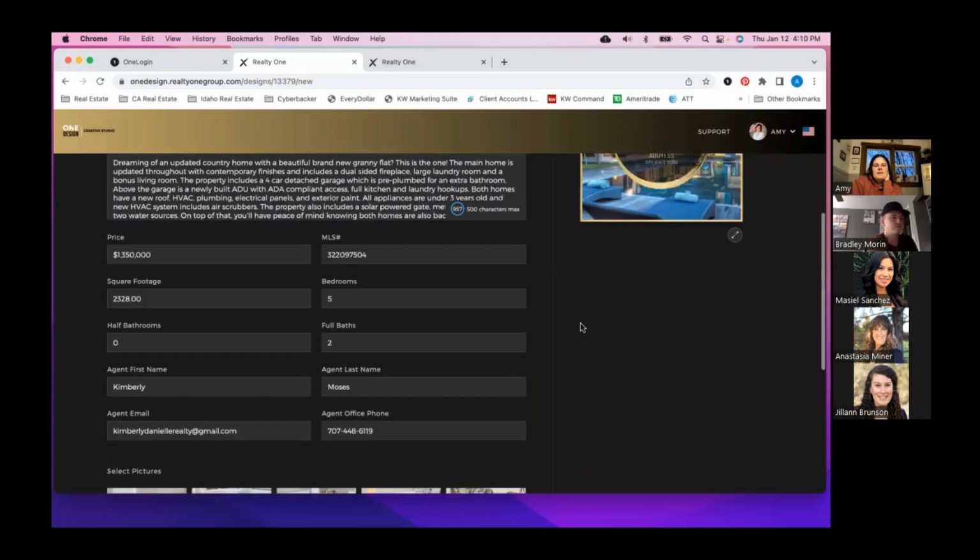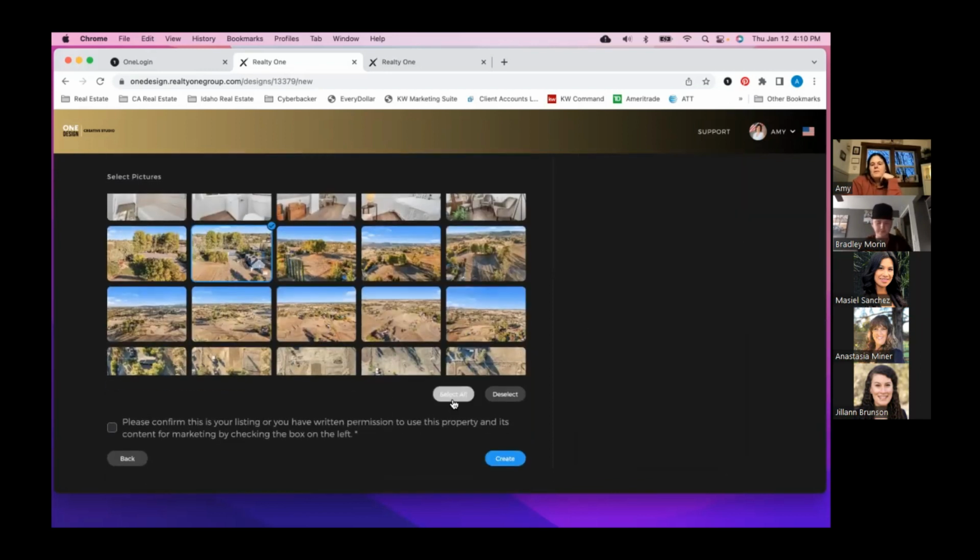Okay, so once we've got that, and you can select all the photos if you want to pull them all over because you can't make a decision. We just click on the photos to select and click to unselect. So you can select multiple photos. Once you're done, you just have to click this little button here that says, please confirm this is your listing or you've written permission to use this property and its content for marketing by checking the box on the left.